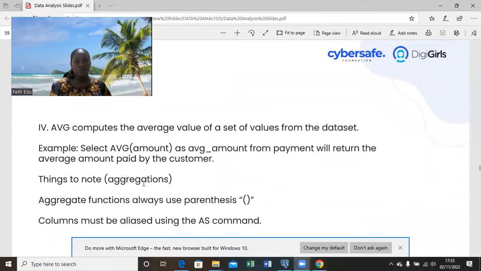So, things to note under aggregation. What are the things to note? Aggregate functions always use parentheses. Please take note. Remember, I told you these are functions that we use mainly to carry out computations, so we always use these. Columns must be aliased using the as command.